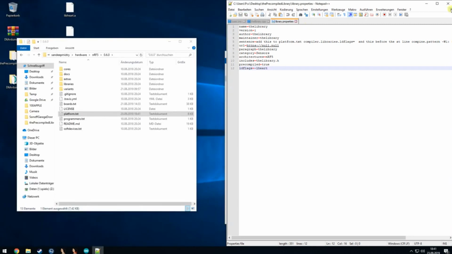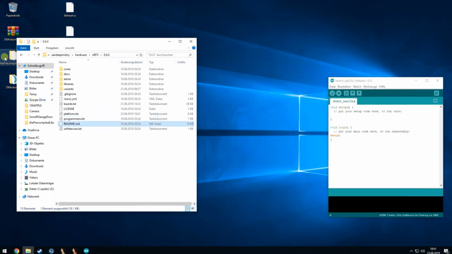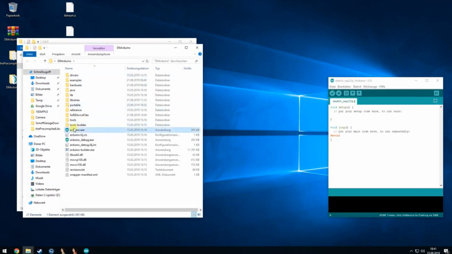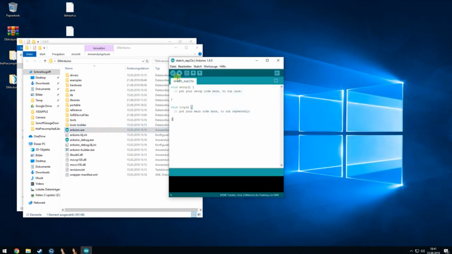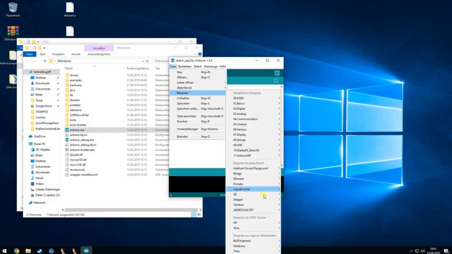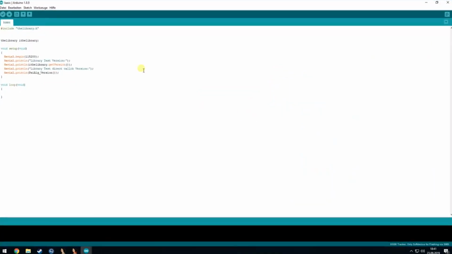Close all the files like this. And now we can open the Arduino IDE. Oh, I will close this first. And we should have a new library and a new example, which was in the library folder, and it's just called basic. And we can now just compile it, and it should compile without any errors.